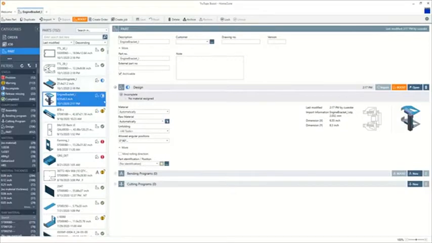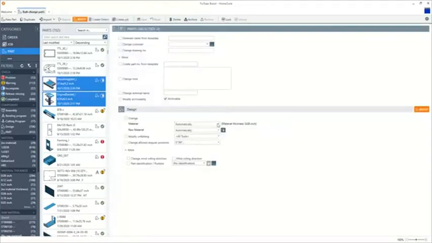So I'm going to prepare these models so that they are complete. So I need to assign material. Let's assign steel. Because we already measured the thickness of the model, the raw material automatically gets populated, 080 mild steel.